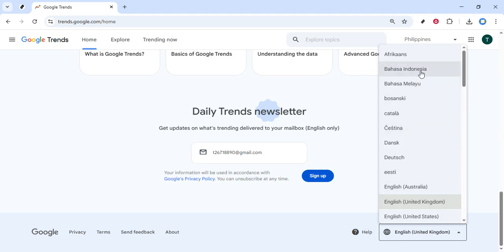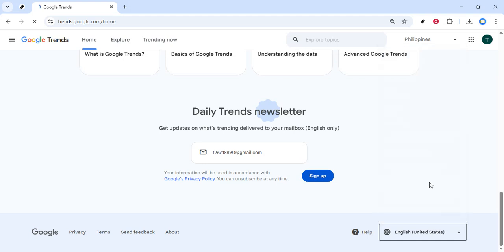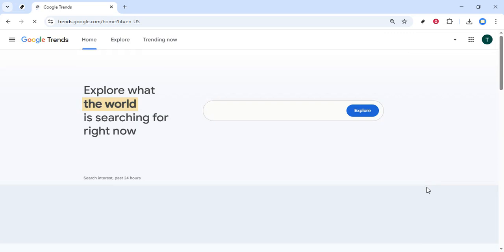Now change the language. Click or tap the language label to open the list, then select the language you want to use. The page may refresh automatically, and the interface, things like menus, headings, filters, and labels, will switch to your chosen language right away. That's it. You've changed the Google Trends display language.